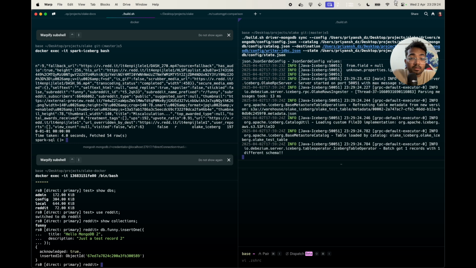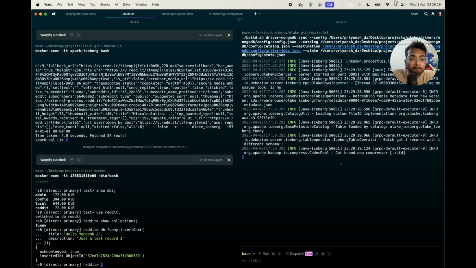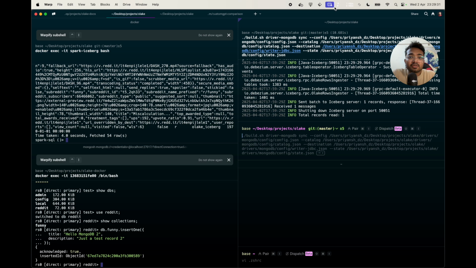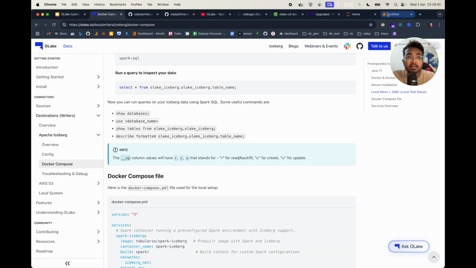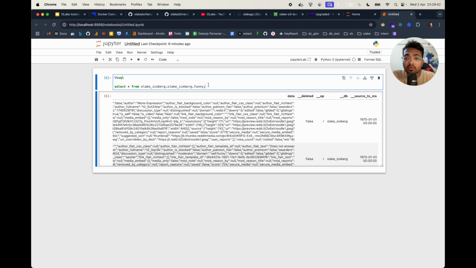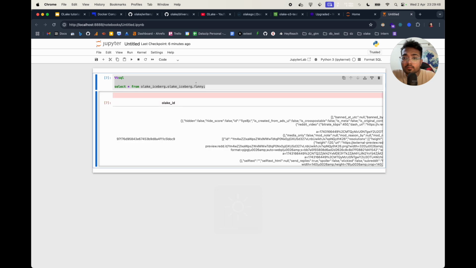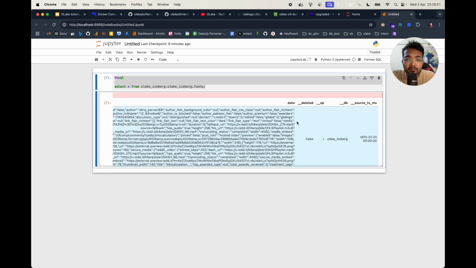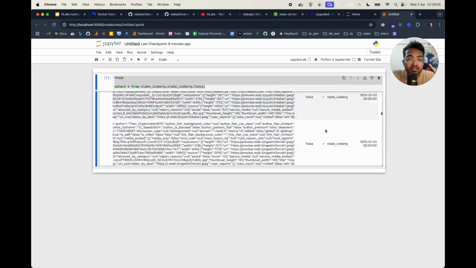We'll wait for the process to finish. Great, so it says total records read is equal to 1. That's because we just inserted one record. So now let me go to our notebook and run this file again. You'll see R, and let's look for the new record that we just inserted.